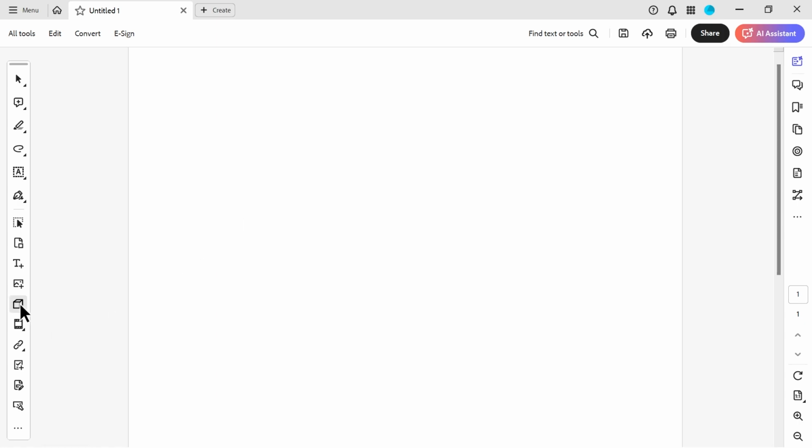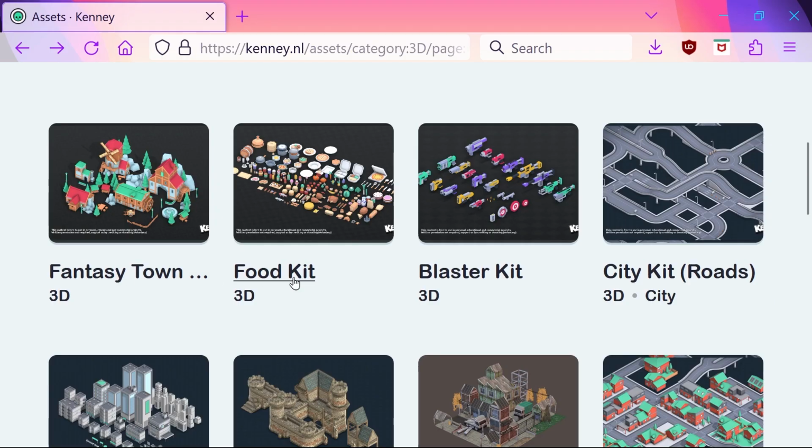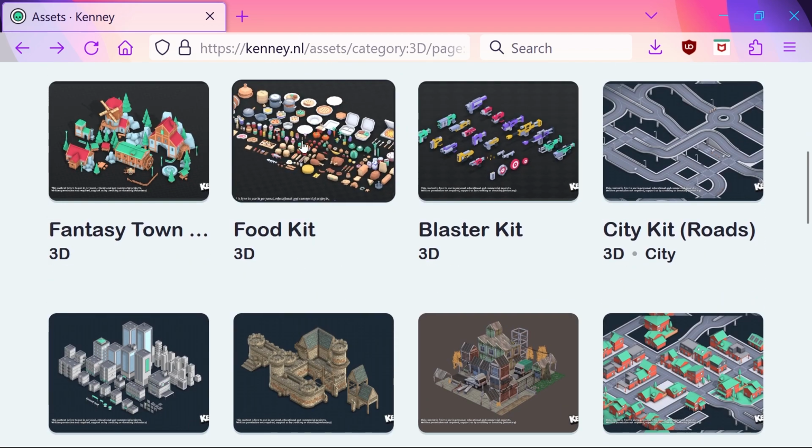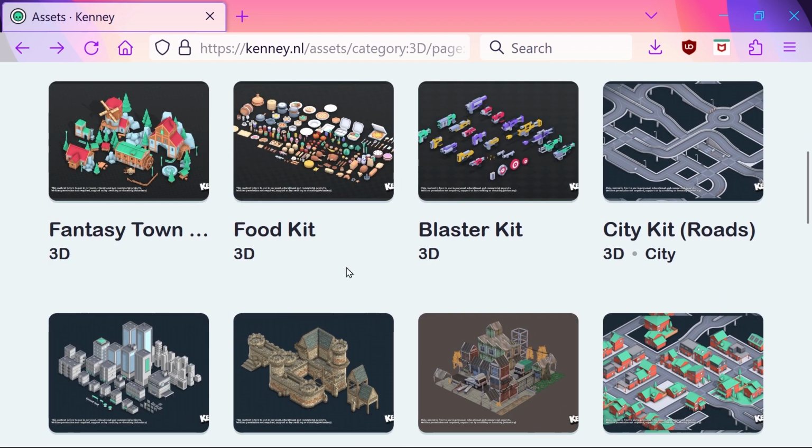In this video we're going to be looking at this button here, which is the Add 3D Object button. To get 3D objects, Acrobat only takes one particular file type, which is called U3D. Now when you go to a website such as kenny.nl, you download a bunch of stuff, and normally you get your file types as FBX or OBJ. It's basically nothing that Acrobat can accept.